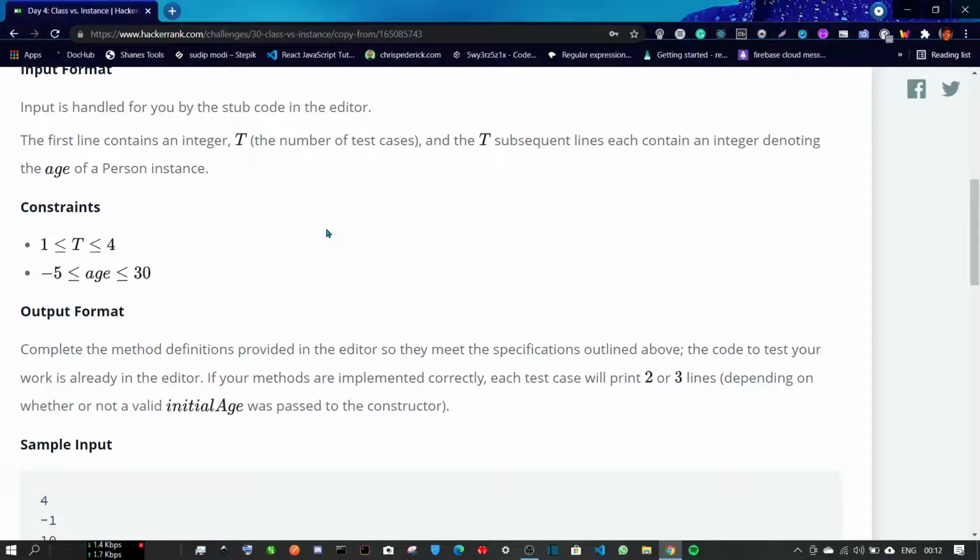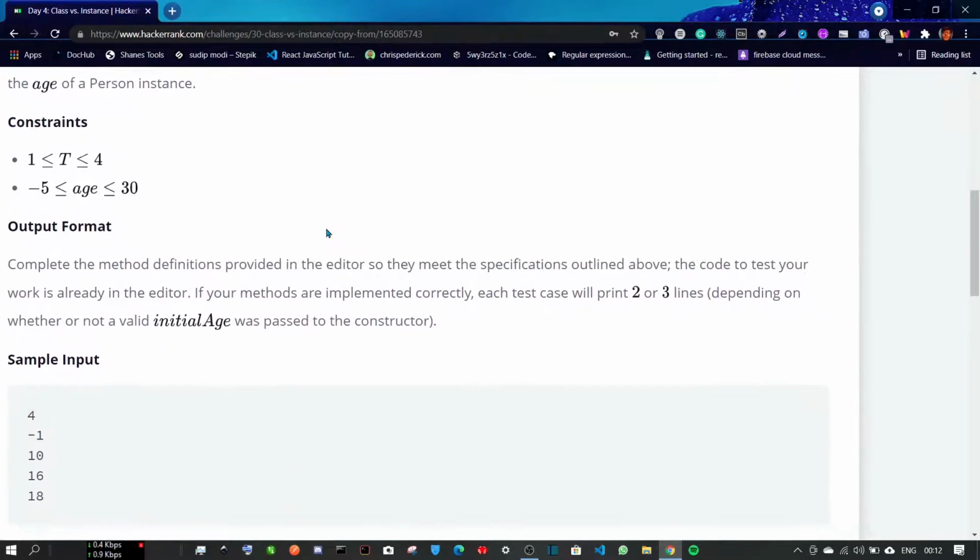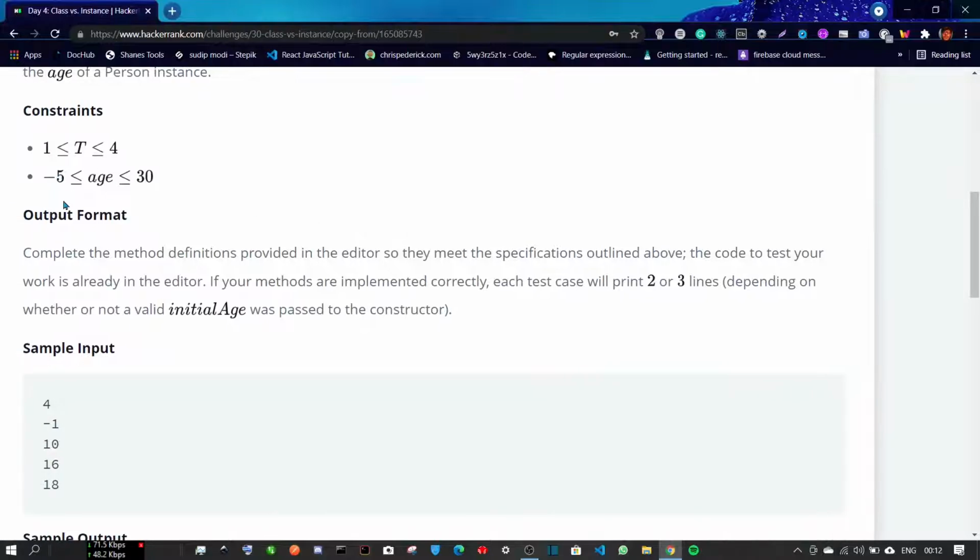The constraints are t belongs to 1 to 4 and the age belongs to -5 to 30. So this is the constraint, but we also have to check for negative numbers since age cannot be negative.